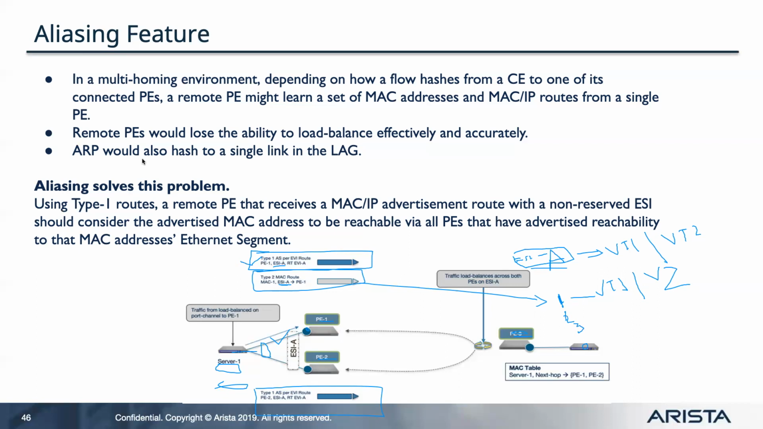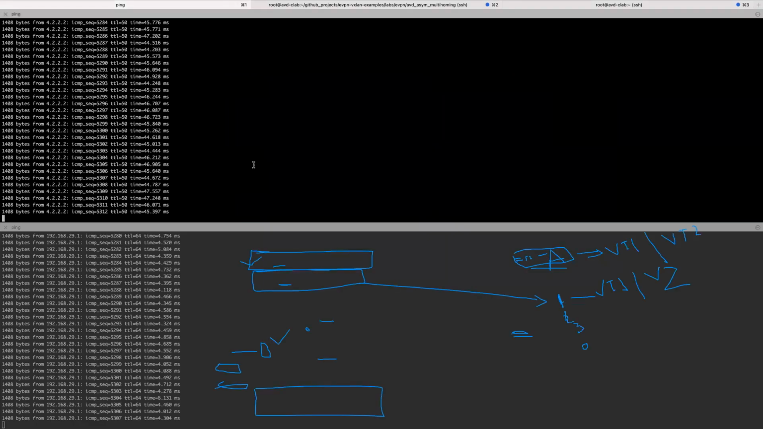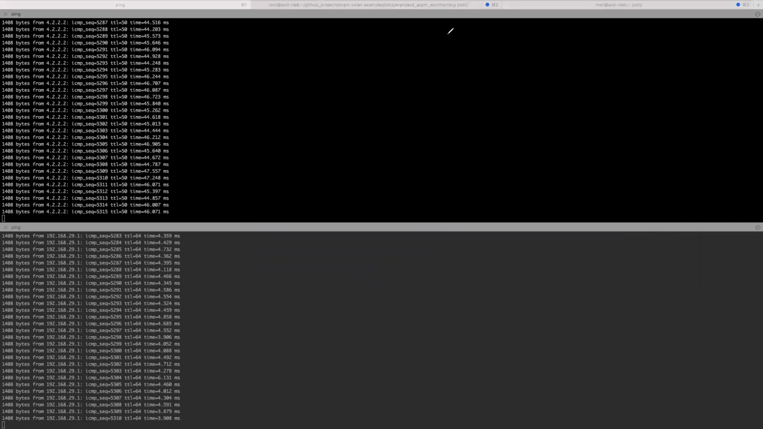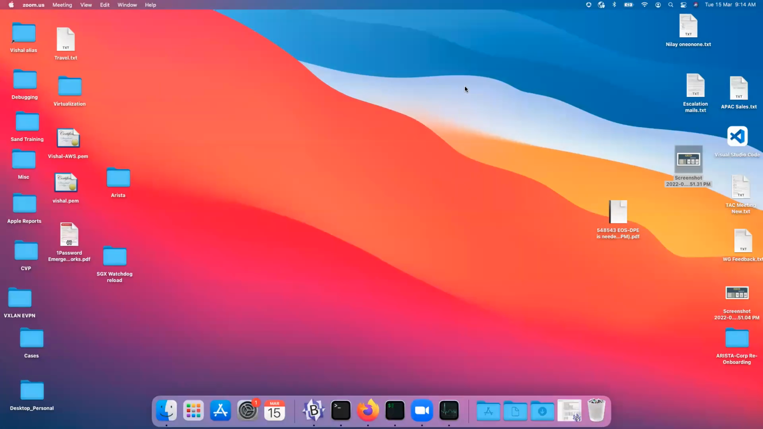So the type 1 update, is it sent each time? Okay, so it must be sent as soon as we configure it. Yes. So let me show you guys that. I have a lab.